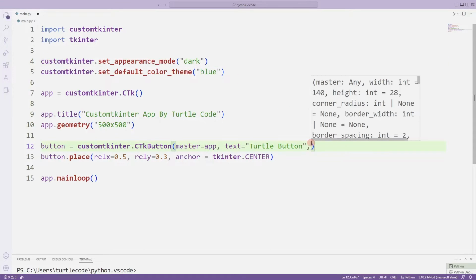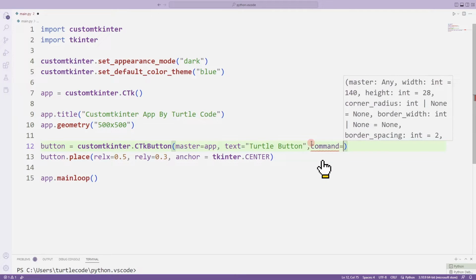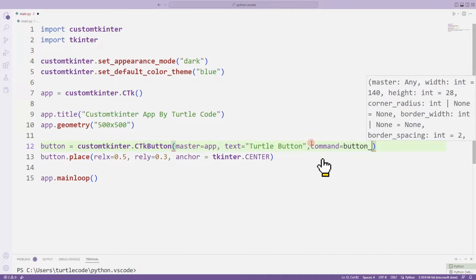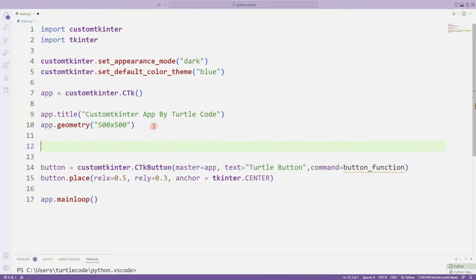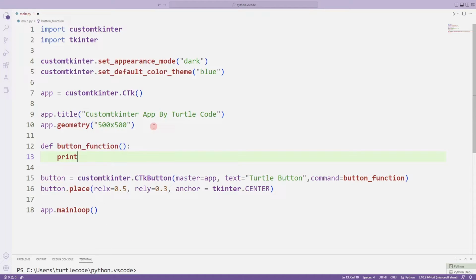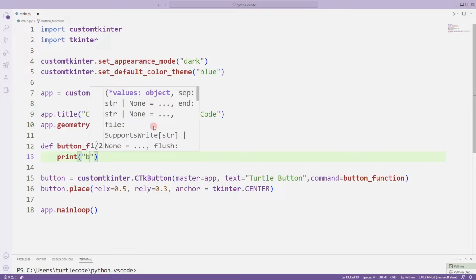Now let's add a task function to the button. The button's function has a command parameter. I'm assigning a function to this parameter. I'm creating a function with the same name. This function will be activated as soon as the button is pressed and all the code in the function will run. For example, let's print a text indicating that the button has been pressed to the console screen with print.